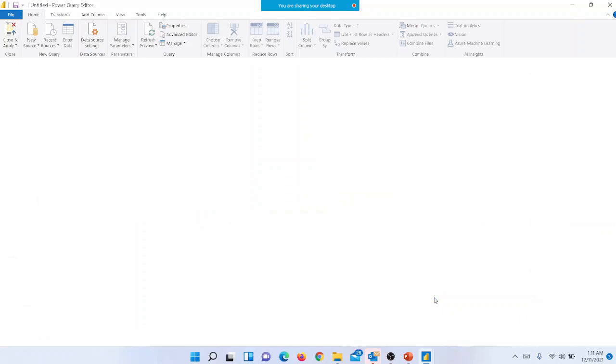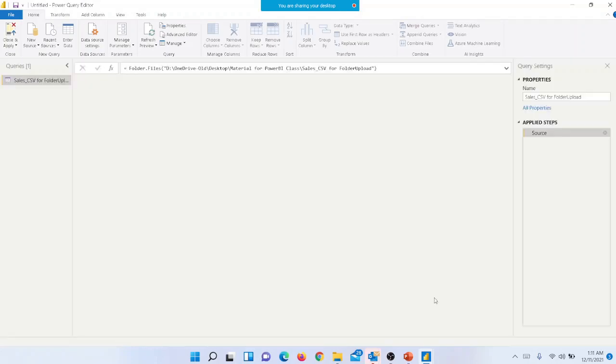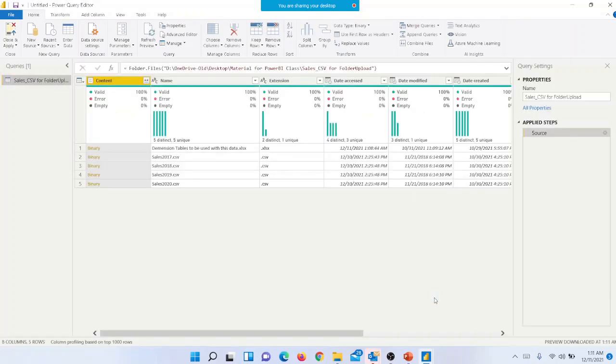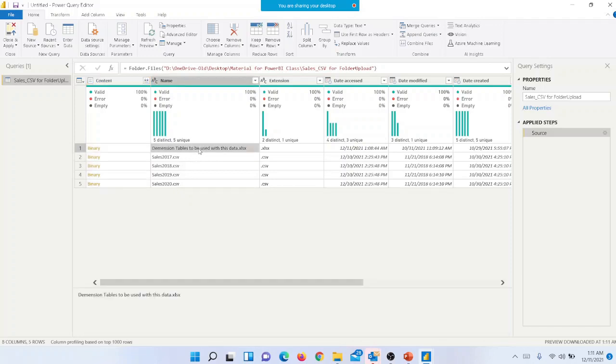Now when I click on transform data, it has opened up all the files here again. Since this file is in XLSX and the others are CSV, we cannot combine these files into one, right? So we have to remove this file first. So what I'm going to do is remove, sorry, not remove columns, rows.